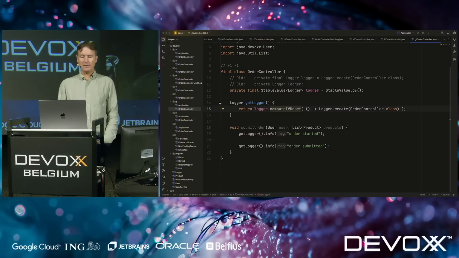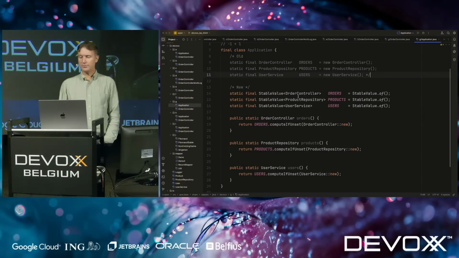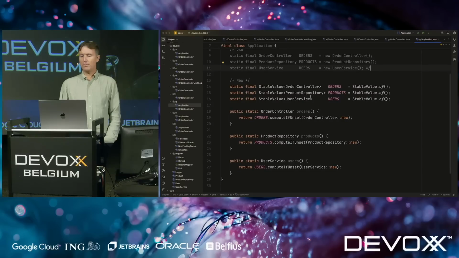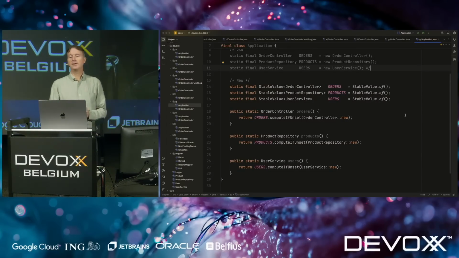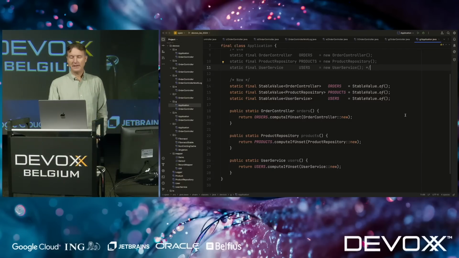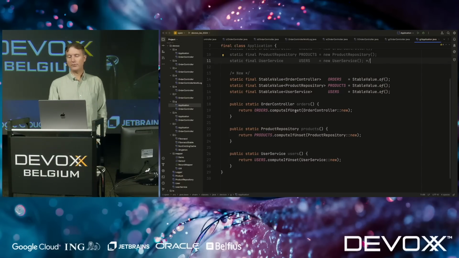And you can only imagine what that will give us at the application level, where before we had this upfront creation, but now we can say that these are also stable values. So we have a stable value of an order controller, a stable value of product repository, a stable value of user service, and we create empty slots for these. And here is how we create them: orders, compute if unset, and so on.